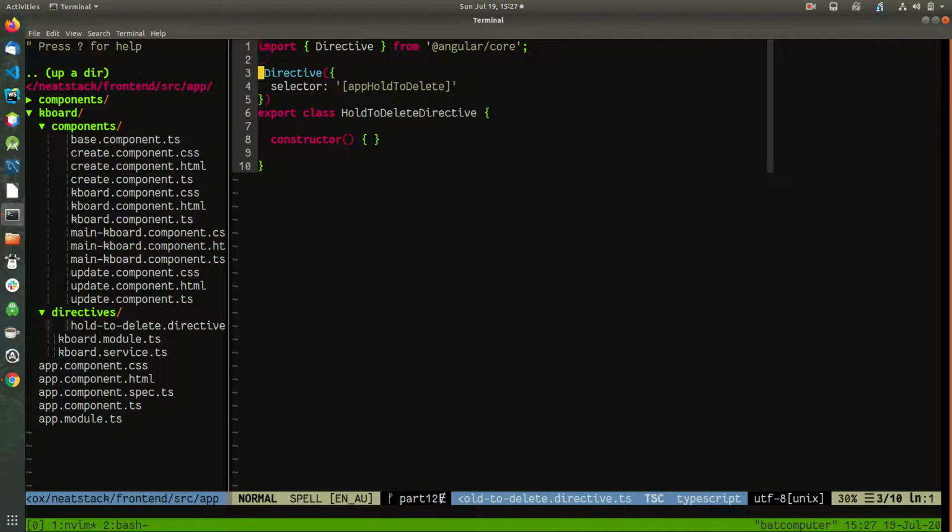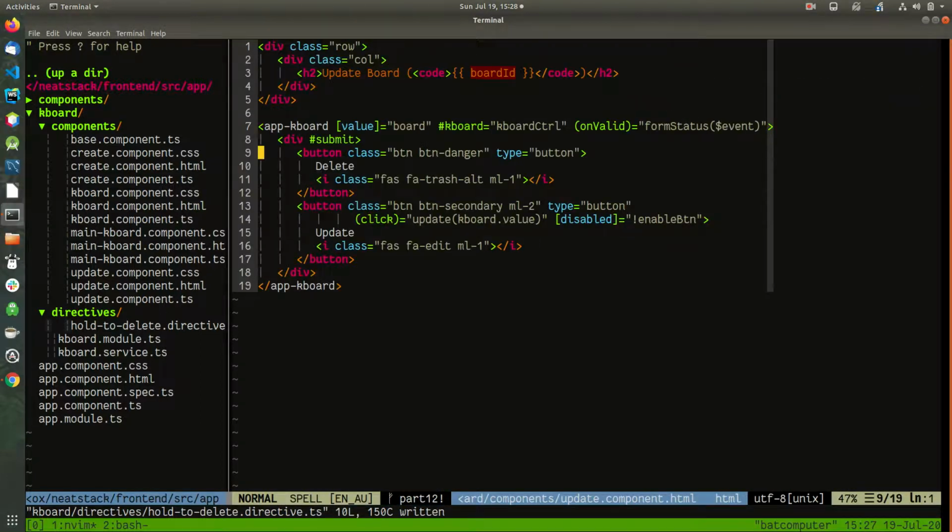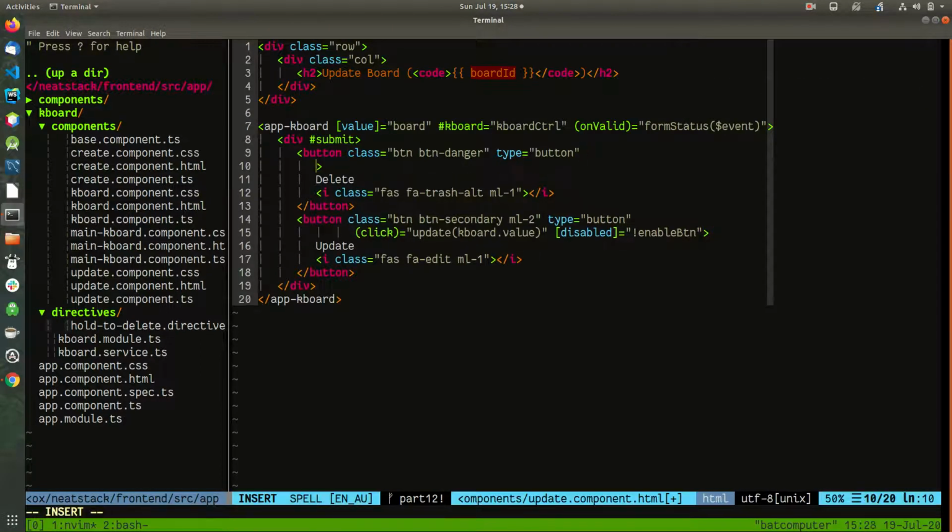Notice that the selector now has a square bracket around it, and this is the CSS notation for an attribute. Instead of calling it app hold to delete, I'm just going to modify it to hold to delete. I'm going to add this directive here. Let me just put it in a new line. Hold to delete.